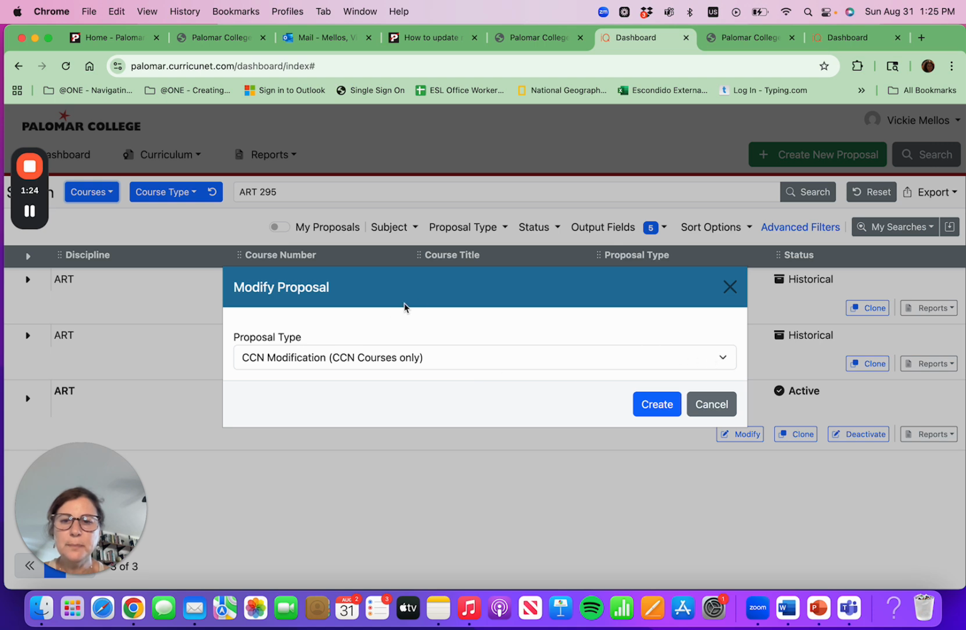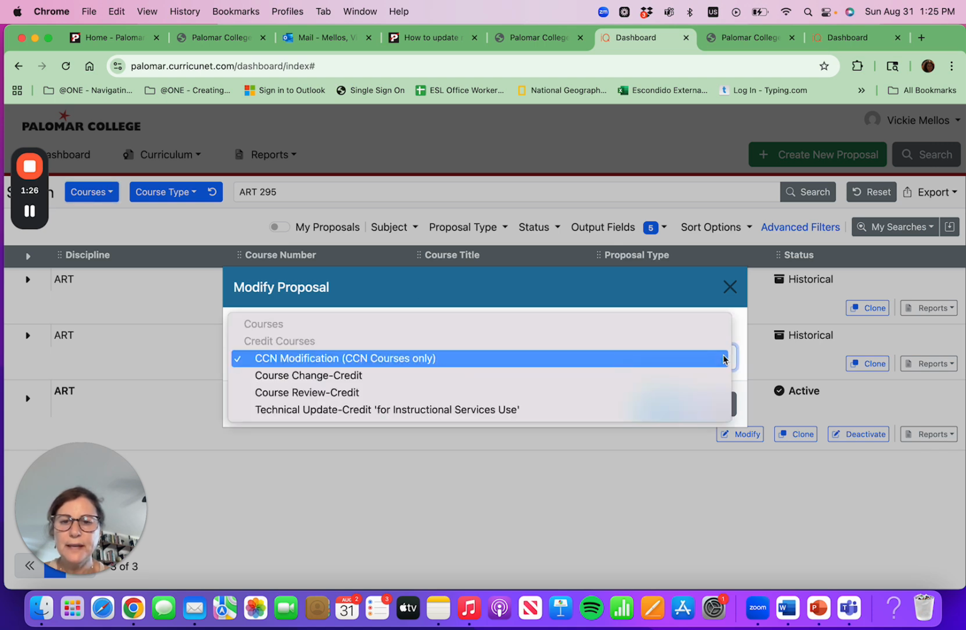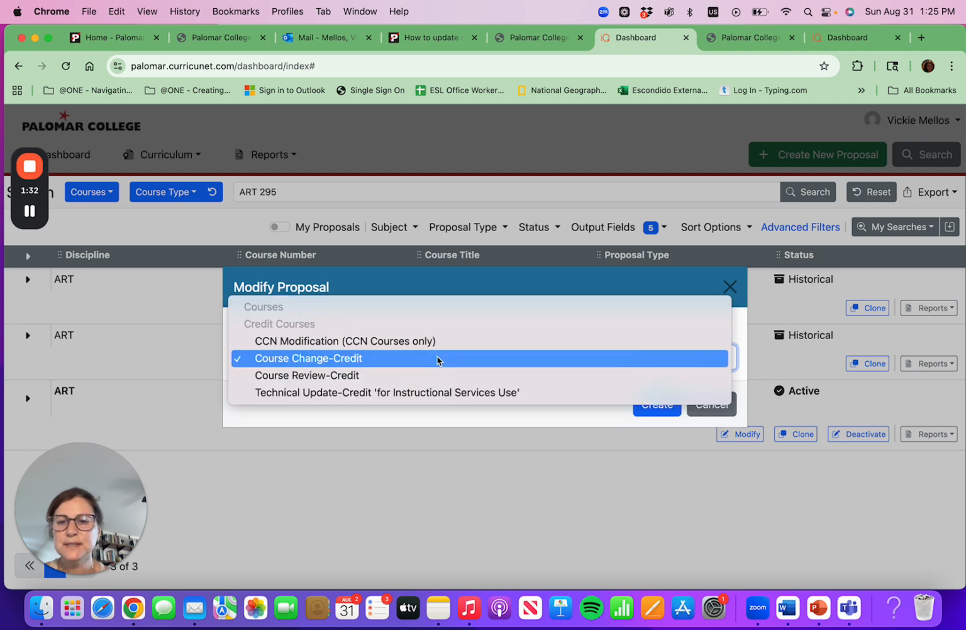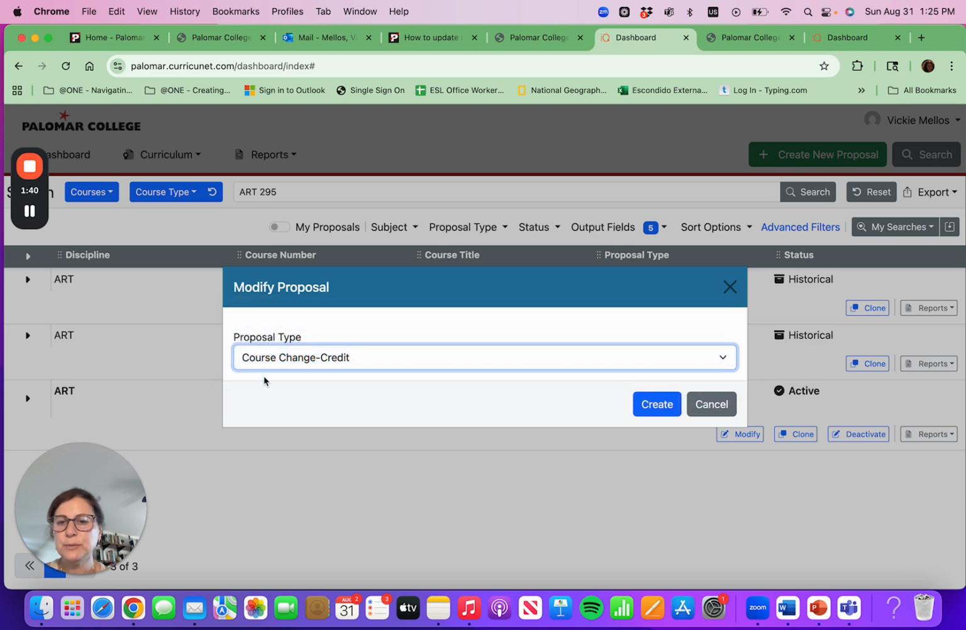And then a drop-down menu will be available, and you're going to select Course Change, Credit. Please make sure you don't choose CCN modification. That's only for the courses that are transitioning to CCN. You're making an update to your prerequisites, so this is a course change. Click Create. This might take a few moments, so please be patient.